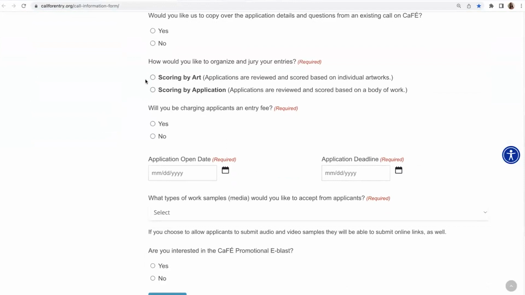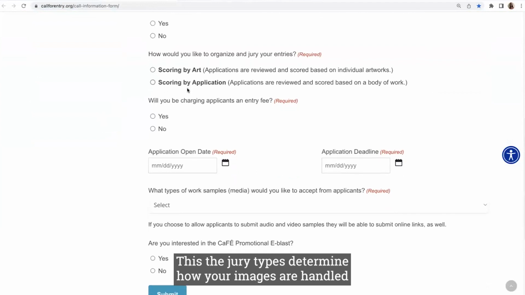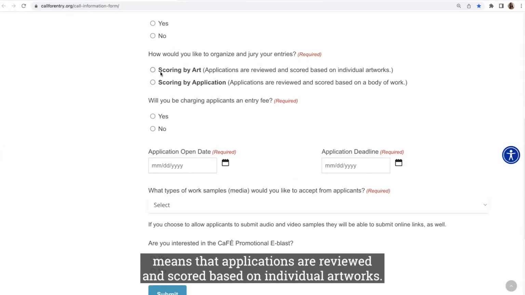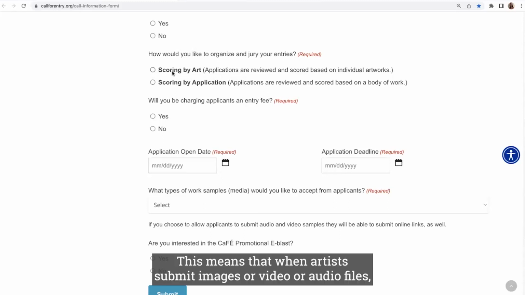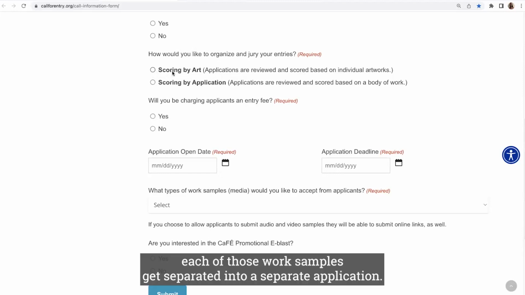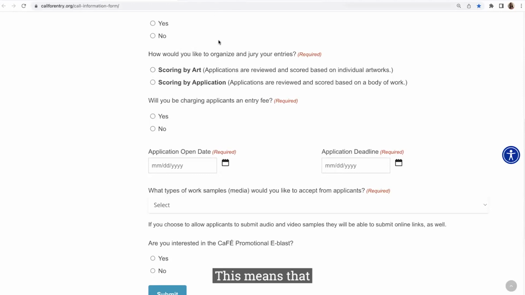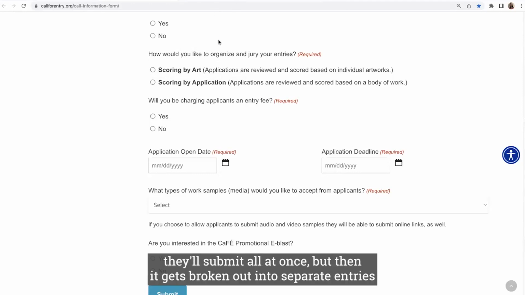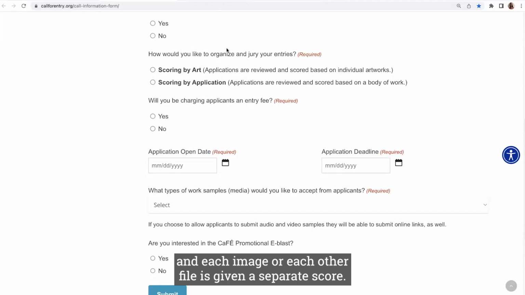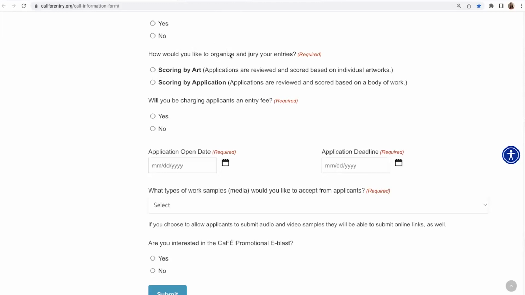The jury types determine how your images are handled when artists submit applications. Just a quick preview, scoring by art means that applications are reviewed and scored based on individual artworks. When artists submit images or video or audio files, each of those work samples gets separated into a separate application. They'll submit all at once, but it gets broken out into separate entries so that those entries can be reviewed and scored individually, and each image or file is given a separate score. So this is good for exhibition type calls for entry.